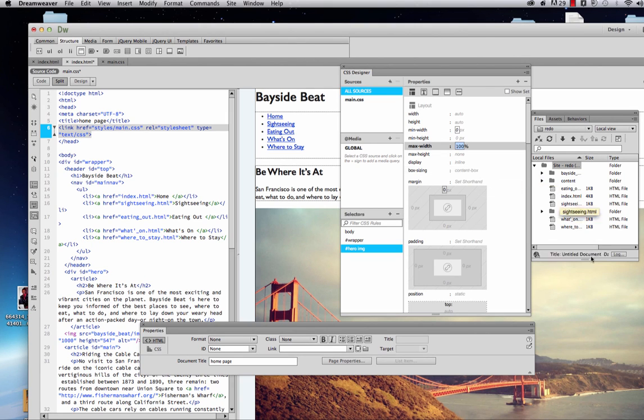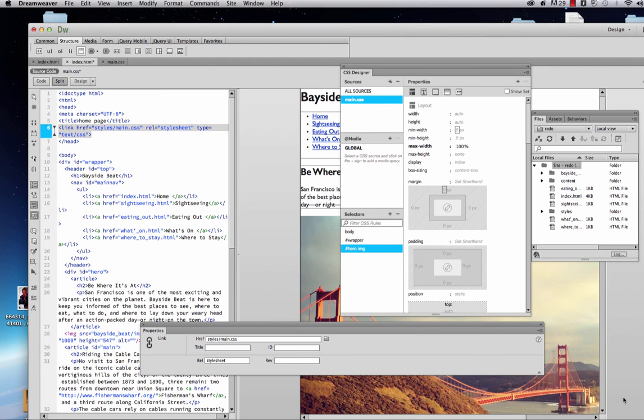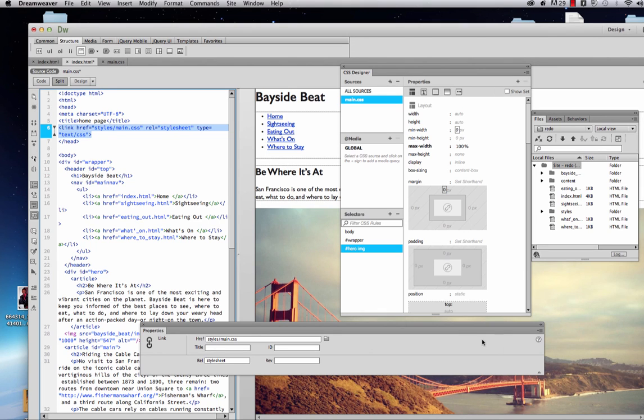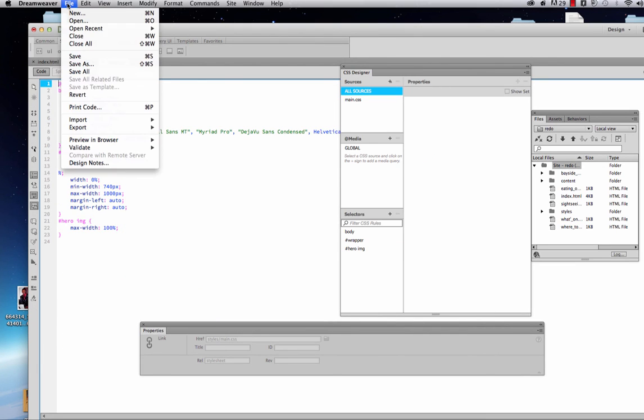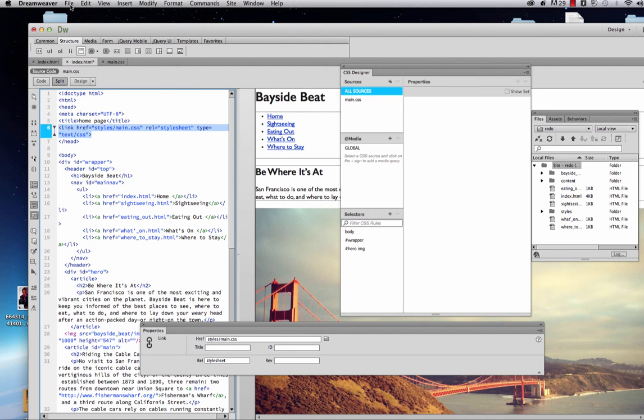When you go all the way down here, you can see this is the desktop where we are. If I hit tablet, then the max width is going to be 768 pixels. And then I can go back to my desktop, and the max width is going to be 1000 pixels. So we're pretty much all done here. I'm going to go back to my main and save. I'm also going to go back to my index file and save this.